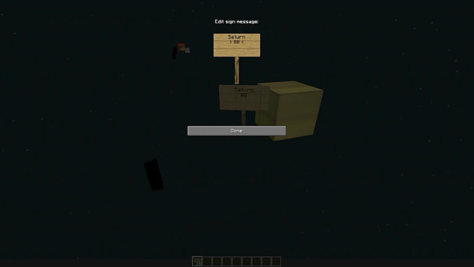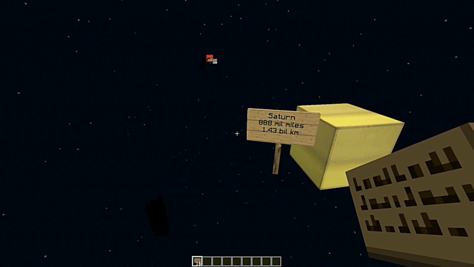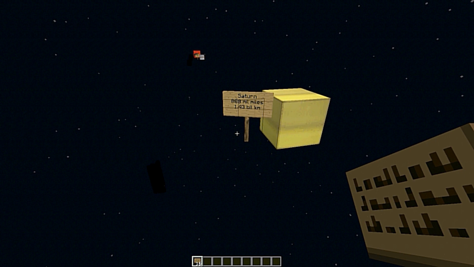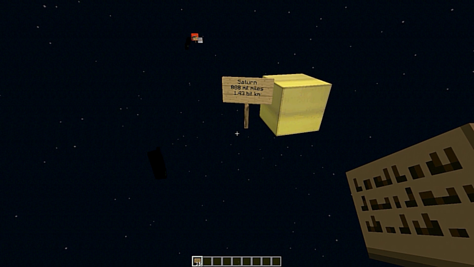Saturn lies about 888 million miles away from the Sun. That's 1.43 billion kilometers. So we're starting to double our distances here just by each planet. And some cool things about Saturn, it also has 62 moons. I know Jupiter has 63, but it has my favorite moon in our solar system, and that would be Titan. I love Titan.